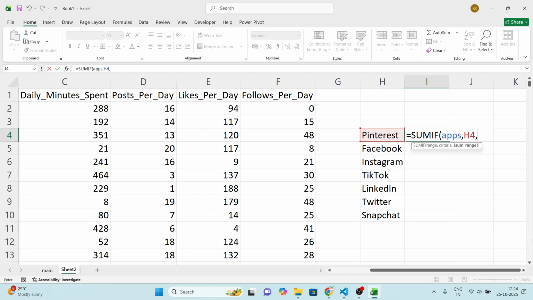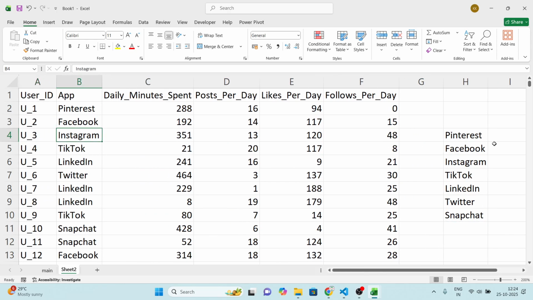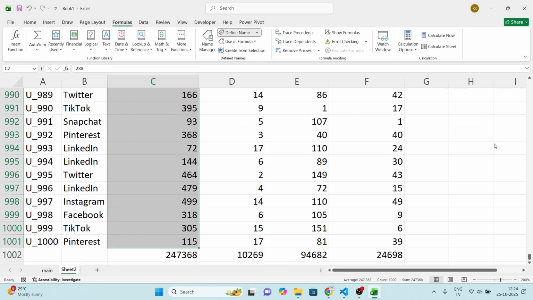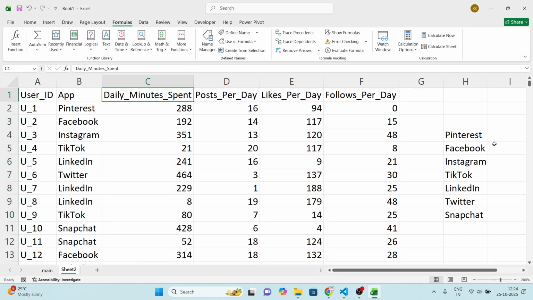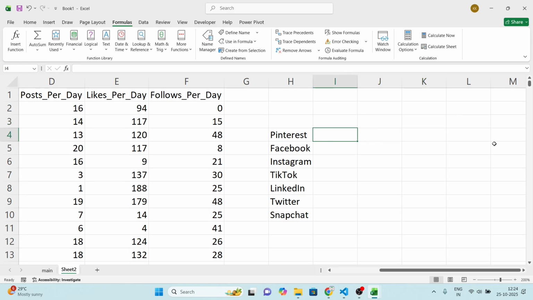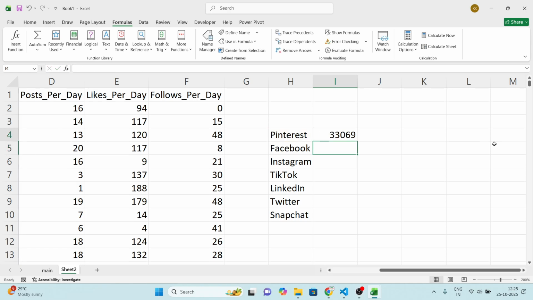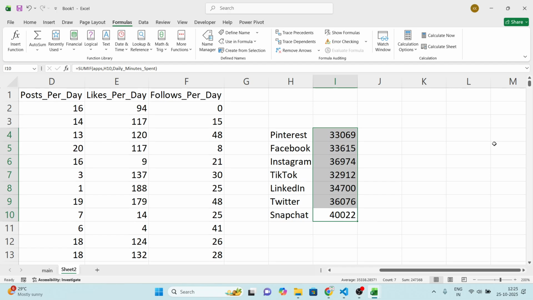Comma, what value do we have to sum? We have this value to sum: daily minutes spent. I select this and Alt M M D, define name, daily minutes spent. So equals SUMIF, range apps, comma, criteria H4, comma, sum range daily minutes spent, bracket 1, enter. Now this is the time spent by different users on different applications.